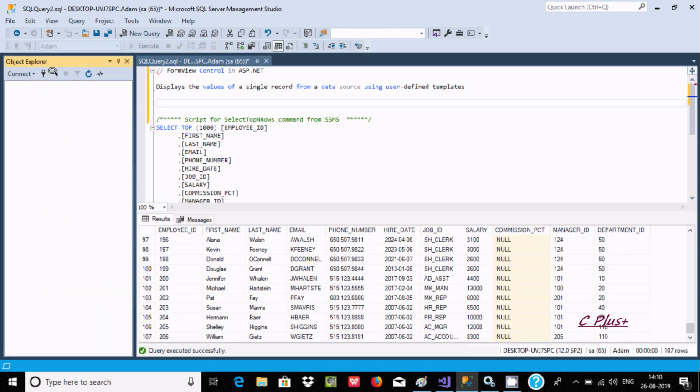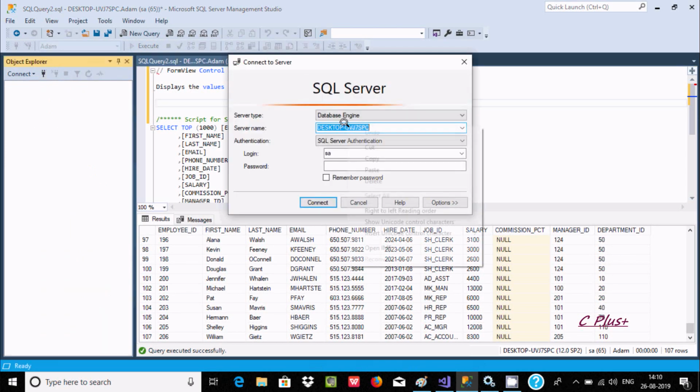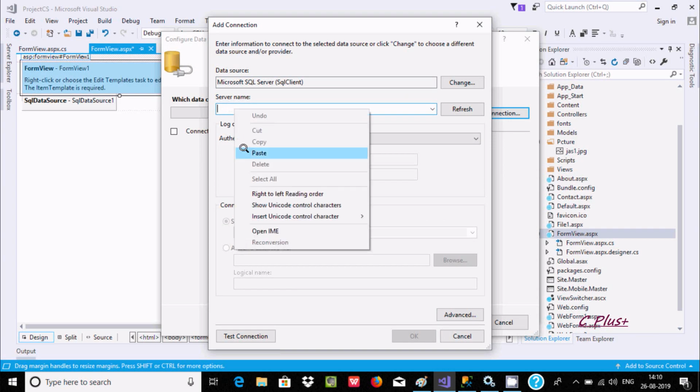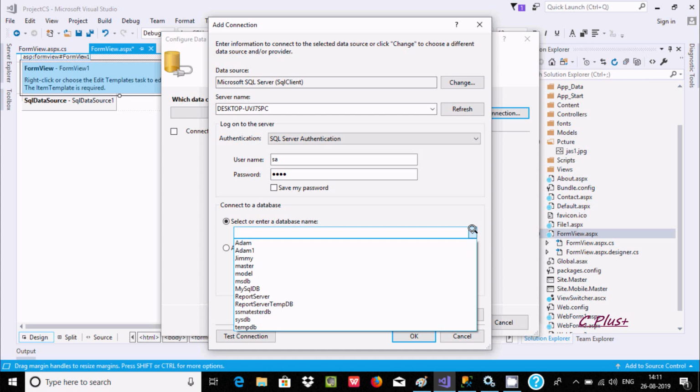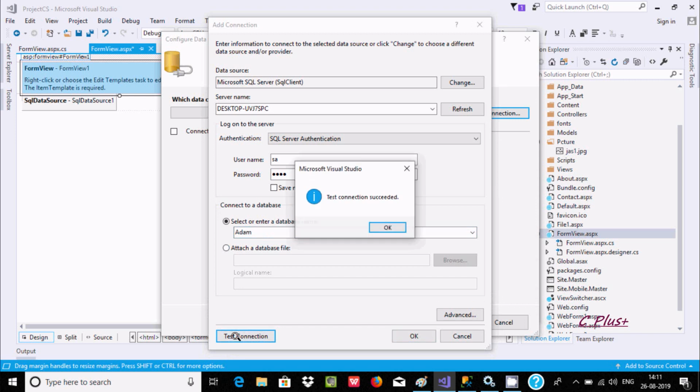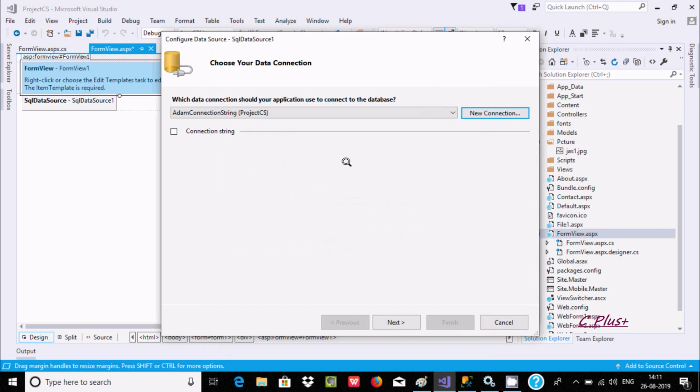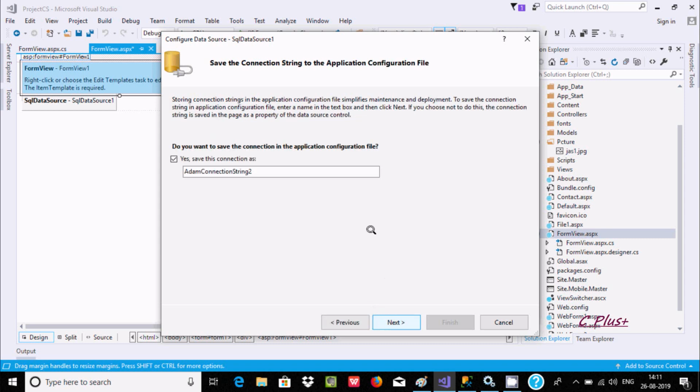Now let's disconnect and connect, and copy the server name, and paste it here. I am going to use SQL Server authentication, so give the username and the password. Then you can select any database from here. I'm going to select Adam and click Test. Succeeded, click OK. Now the Adam connection string is added. Now click next.